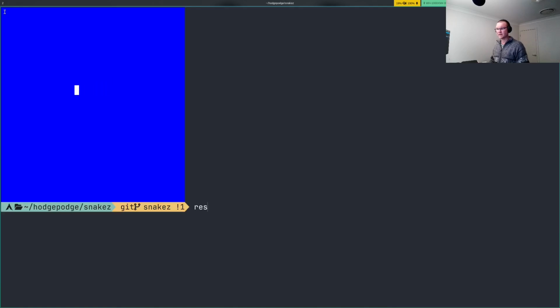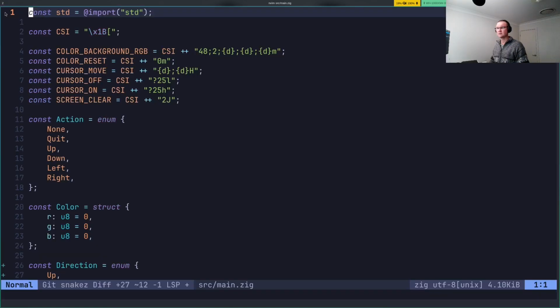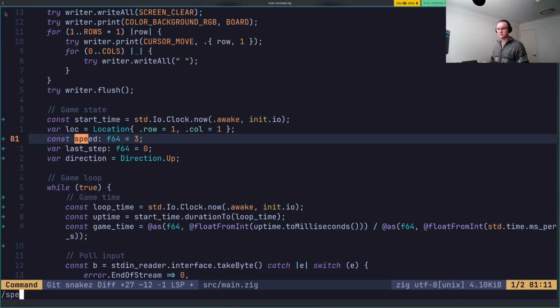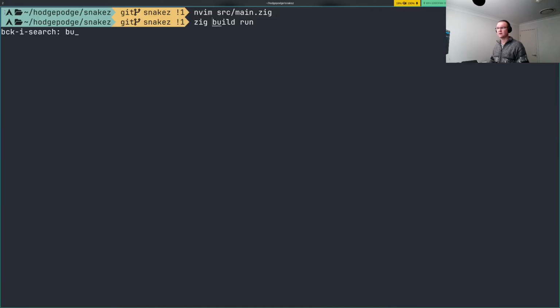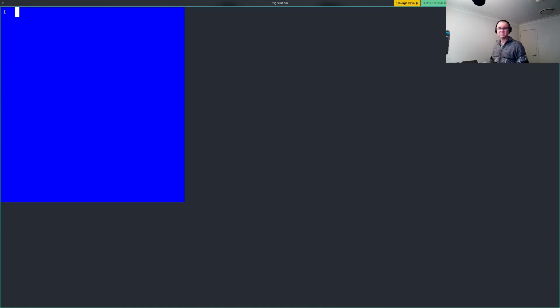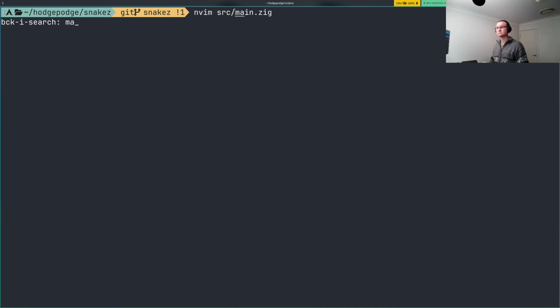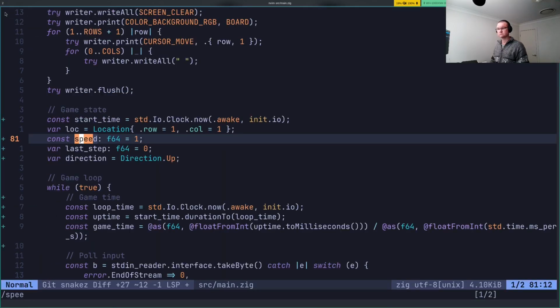So if we go back into our application and we find the speed, so let's slow it down to 1 step per second, and we give it a run. Now we can see the cursor is moving much slower. Anyway, I'm going to reset this to 3. Okay, I'm going to stop the video over here.